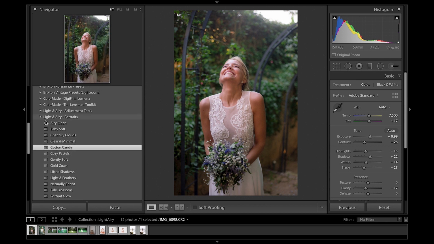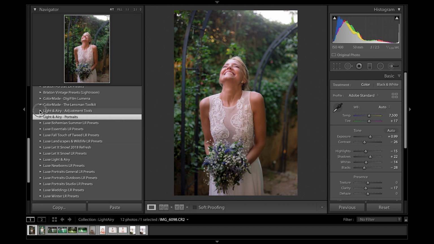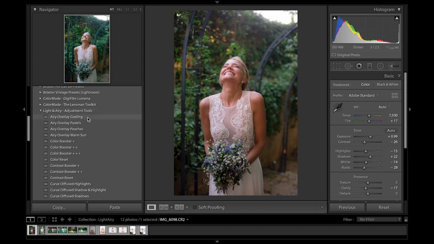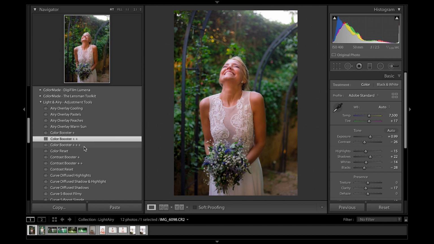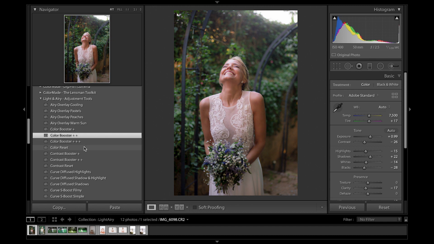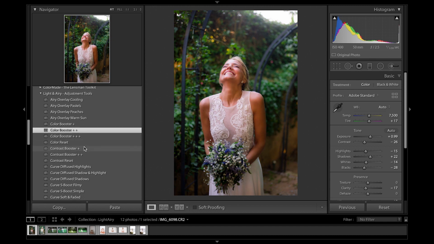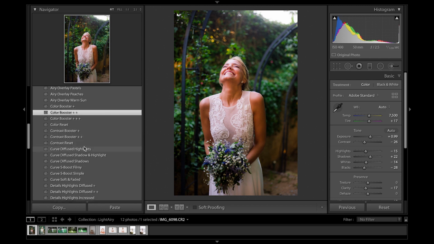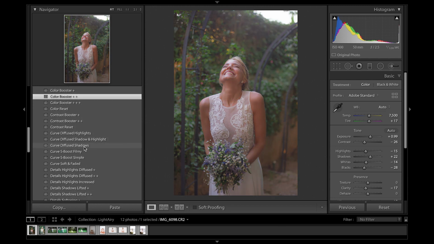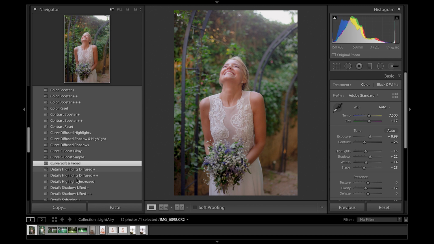Once we've selected the general look of the project, we can go over to our light and airy adjustment tool collection. Here we can select individual adjustments that we might like to make. We can fine-tune some adjustments, like add a bit of color by selecting Color Booster. As we move our cursor over these adjustments, it will give us a preview of the effect. So as we go, we can just pick whatever looks good, knowing that we can undo or alter any of the effects that we select.